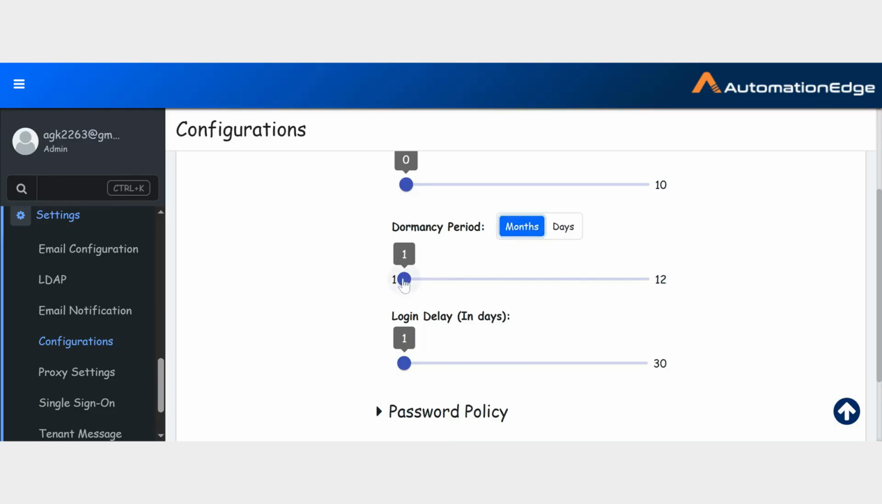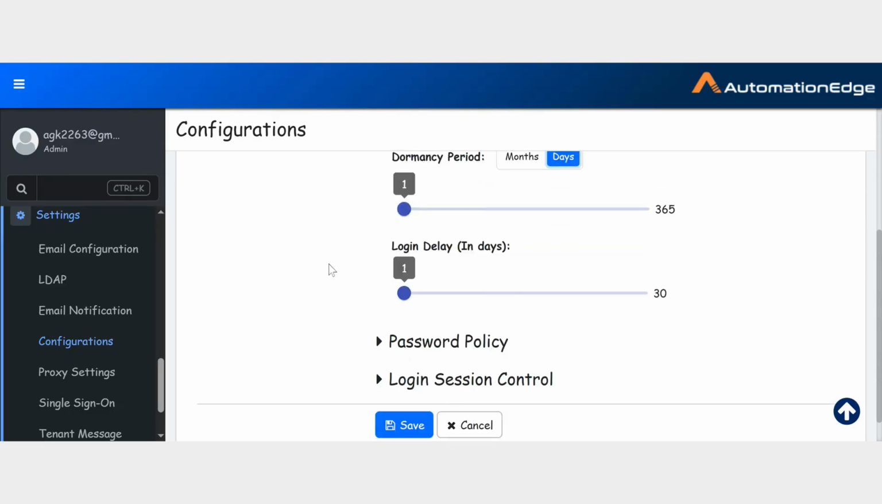To set the dormancy period, if months is selected, drag the slider between 1 and 12. If days is selected, drag the slider between 1 and 365. The minimum period you can set is 1 day. User accounts are marked dormant during the nightly job.